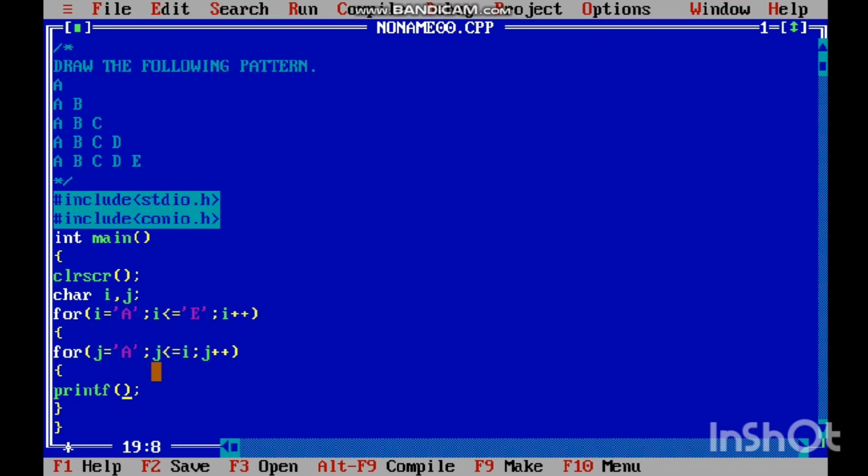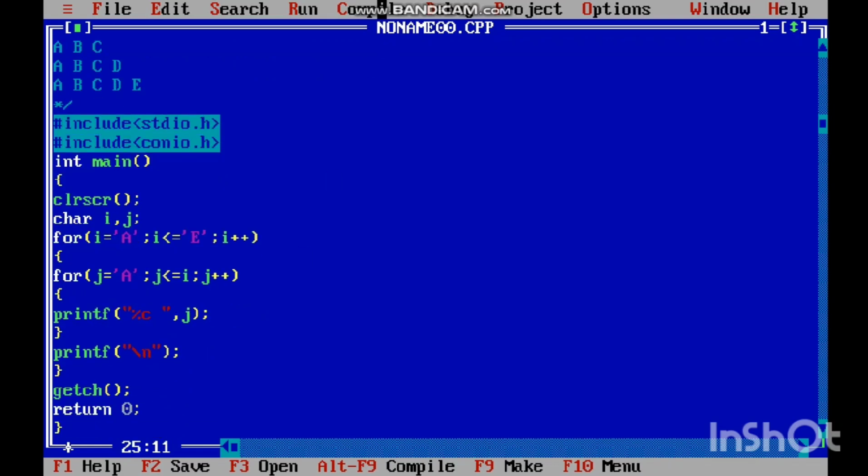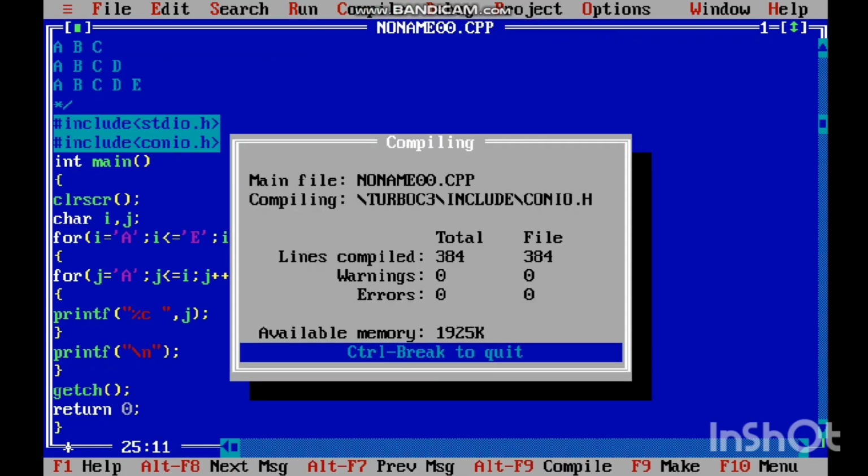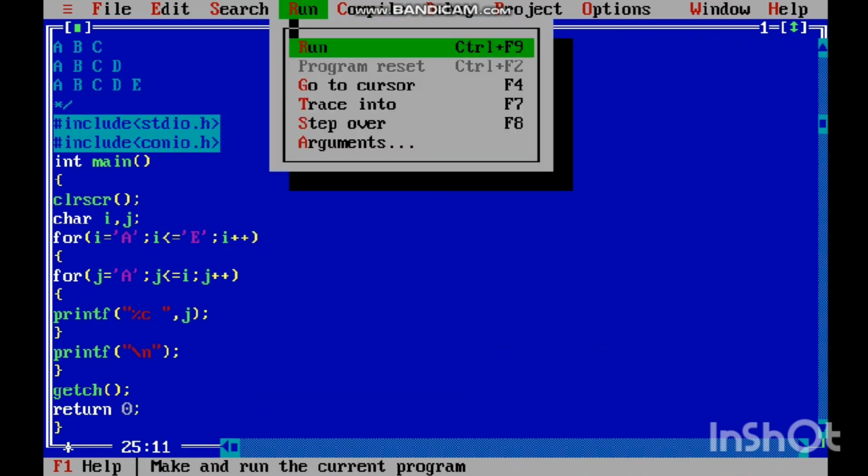So inside this inner for loop we print the j variable, and outside this inner for loop we use backslash n to move the cursor to the next line. After printing the alphabets in each row, the cursor moves to the next line. When you compile this program there is no error, and when you run this program the above output is shown as below.